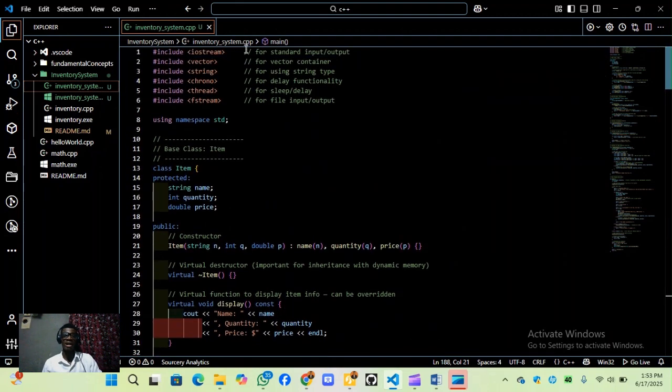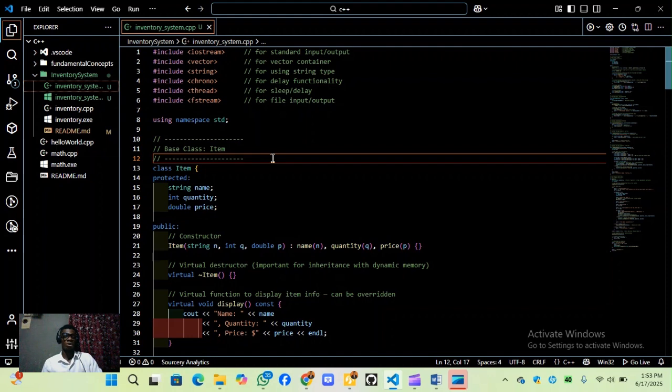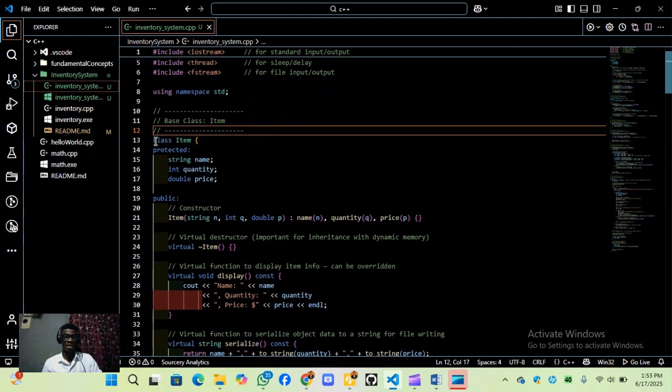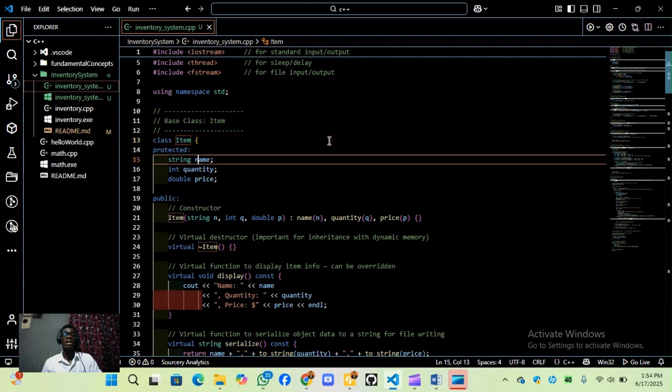Okay, so I had some parts commented in this code. All right, very quickly, I'm going to take it step by step, and I'm going to be a little bit fast. So on my class item, I define a class item here. This actually defines some basic properties of an item, which are the name, quantity, and price.